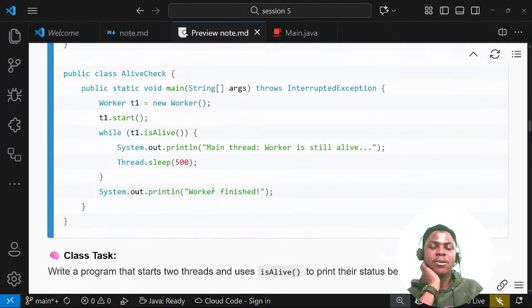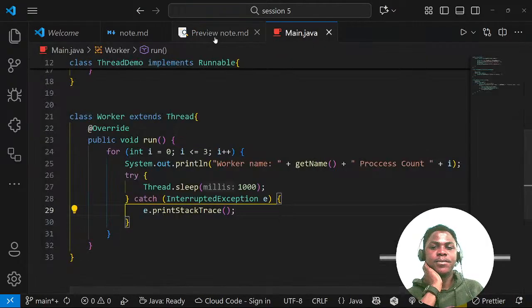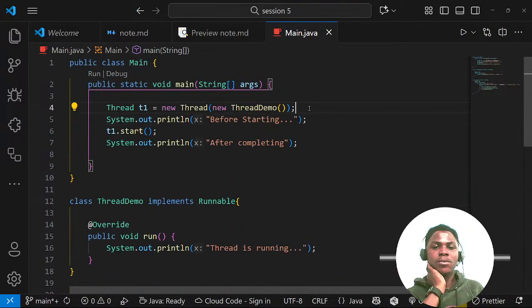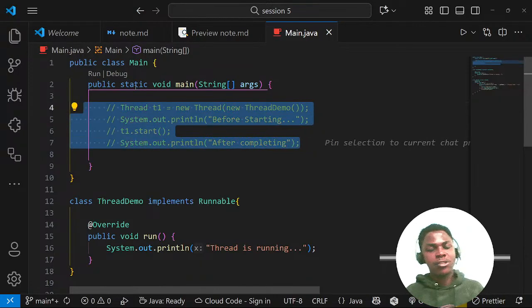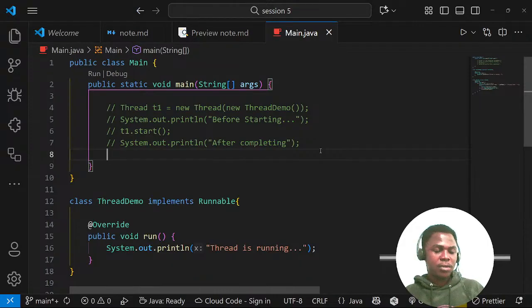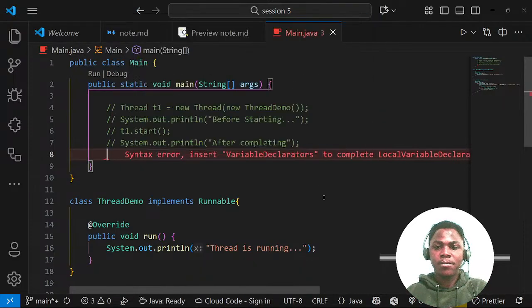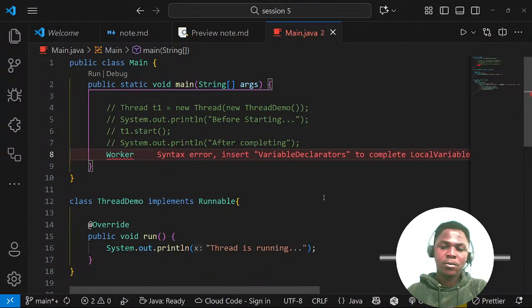Then after that, let's call it inside the main. Where's our main? This is our main. So I'm going to comment on this one. I'll start a new one. I'll create a new worker, a new instance of thread demo. Is it thread demo or worker? I'm going to call it worker.